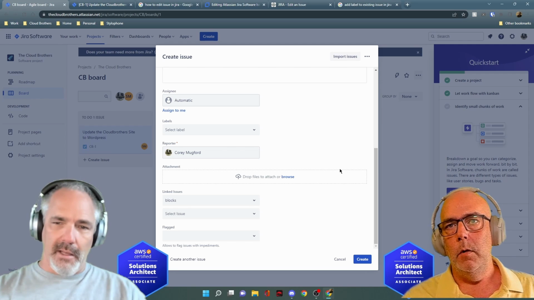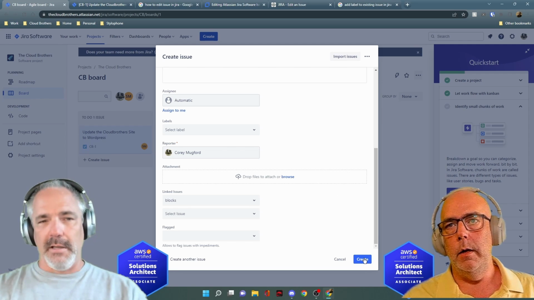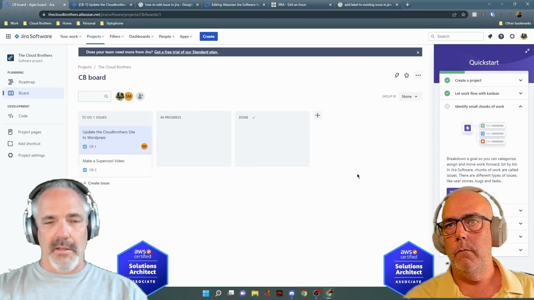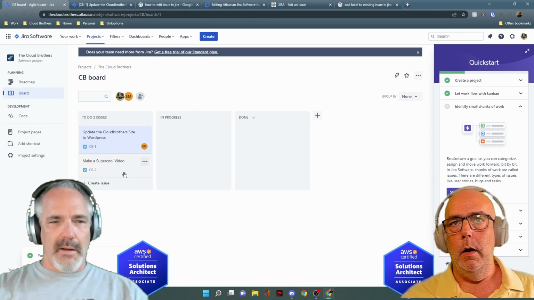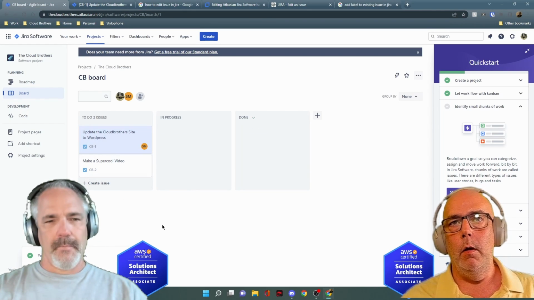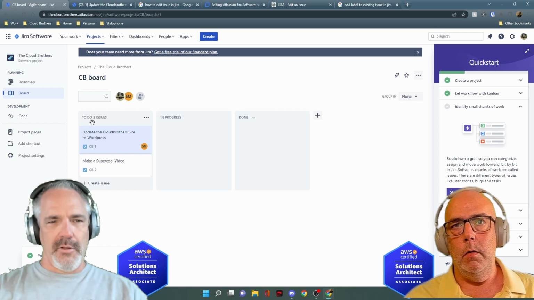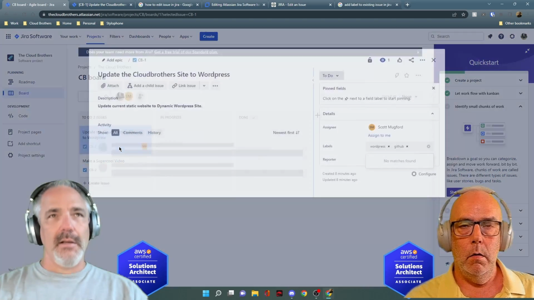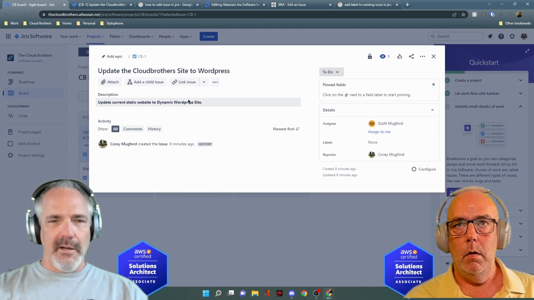Then create another issue. When I pressed enter earlier, it automatically went to create and finished everything. So I'll just click it this time. Now we have two issues. You see where it's going? It's going in the to do section, and then when we start working on it, like if I edit in here, will it?